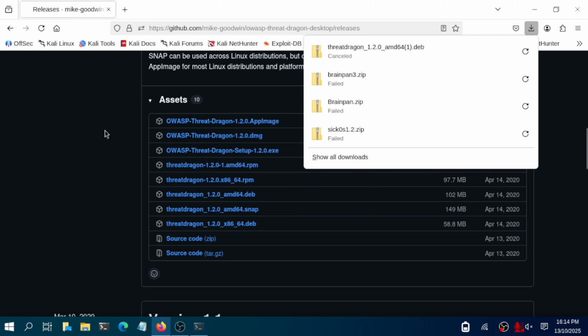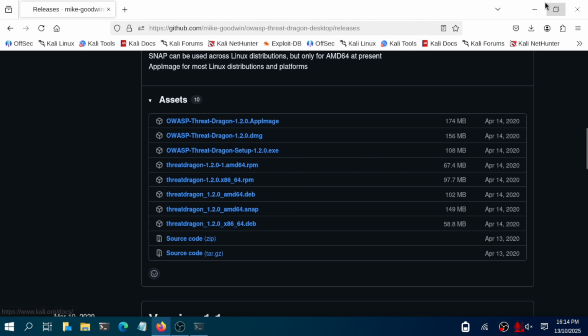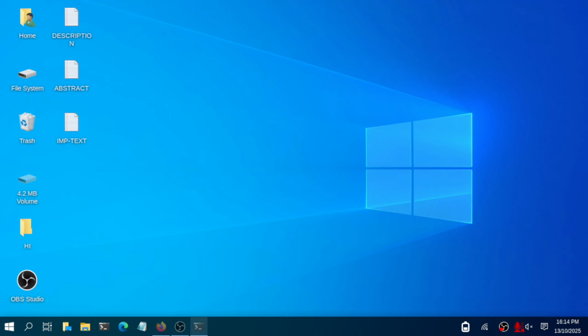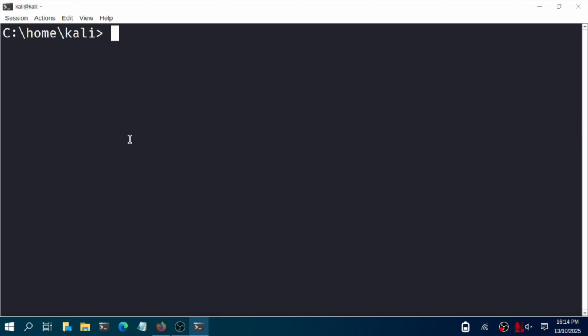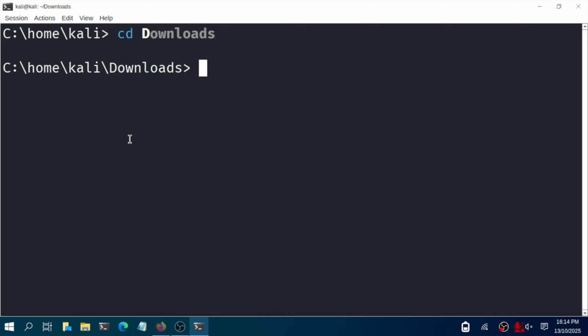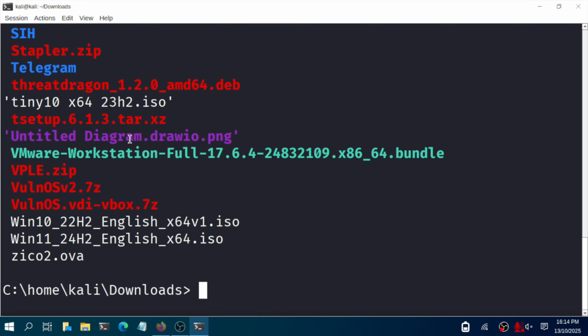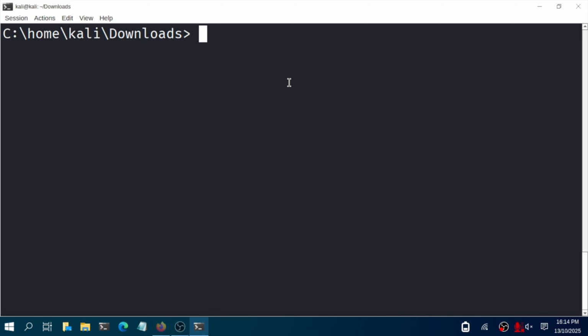After downloading this, as I have already installed it, you need to open your terminal here. The .deb file is downloaded, and you need to check that. For checking, I will go into the downloads folder, because all files are in the downloads folder only. So here is Thread 1.2.0 amd64.deb. Now I need to install this.